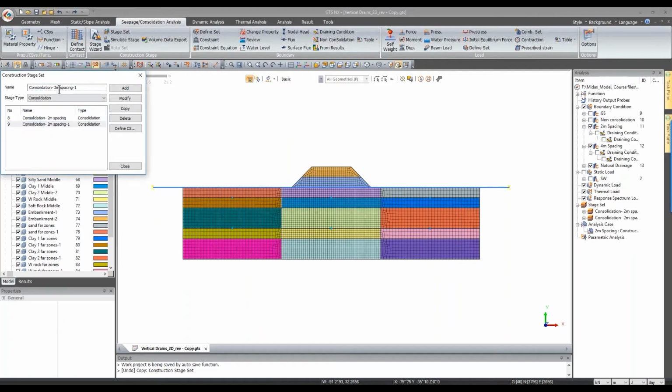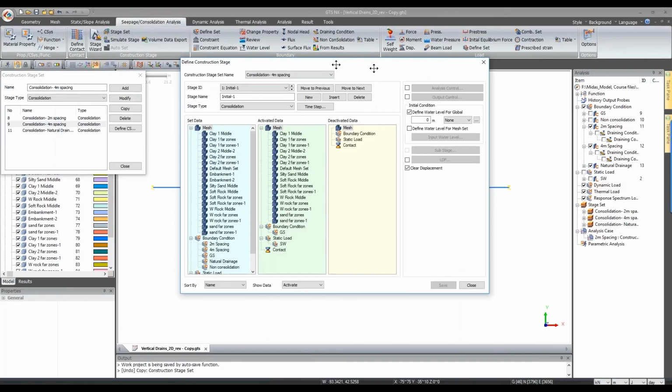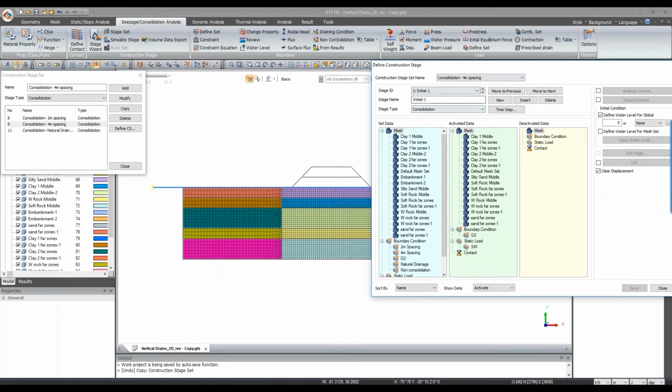We give the name as 4-meter spacing and modify it. Copy again, and this is named as natural drainage. Yeah, modified. So now we need to change the boundary conditions. So go to 4-meter spacing. So initial vertical drain. So here instead of 2-meter, we need to activate 4-meter.